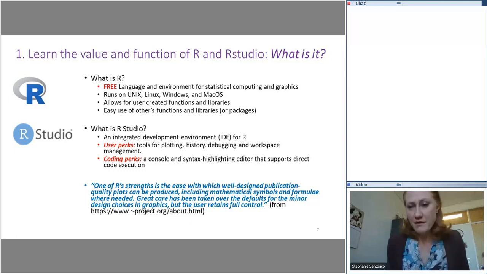R is a free language, so it's a free statistical language that allows you to do methods, to do graphics, to do computing. One of the perks is, of course, that it's free. My students love it for that reason, but it also, quote, easily runs on a lot of different platforms. And it's been a game changer in terms of statistical research.